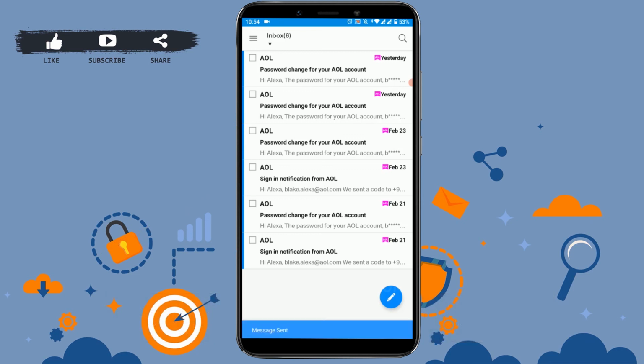You can very easily attach files on AOL. All you need to do is tap on the paperclip and choose or browse the required files or folder or any pictures or videos, and you can just tap on send.